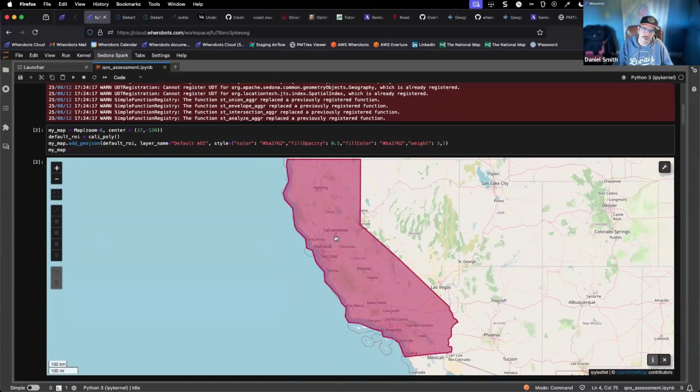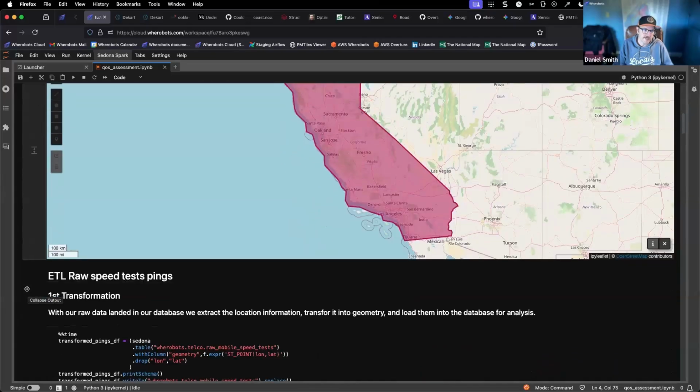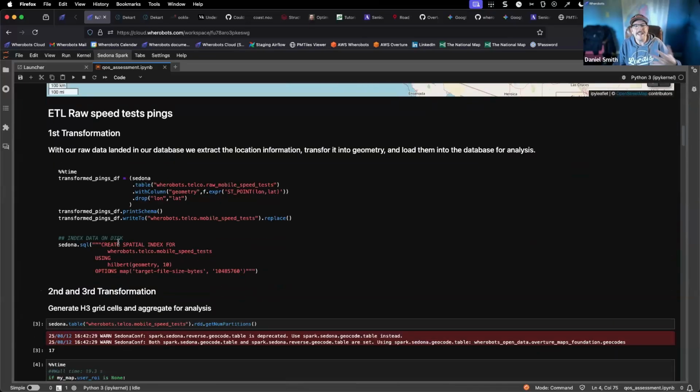I'm going to jump in here. This is our AOI that we're working with here, just the great state of California in its entirety. And reading in this data, we're going to do a couple of transformations, right? We're going to first take the raw data that was delivered in a CSV format, convert that directly to a point here, and then rewrite that and order it based on a spatial index.